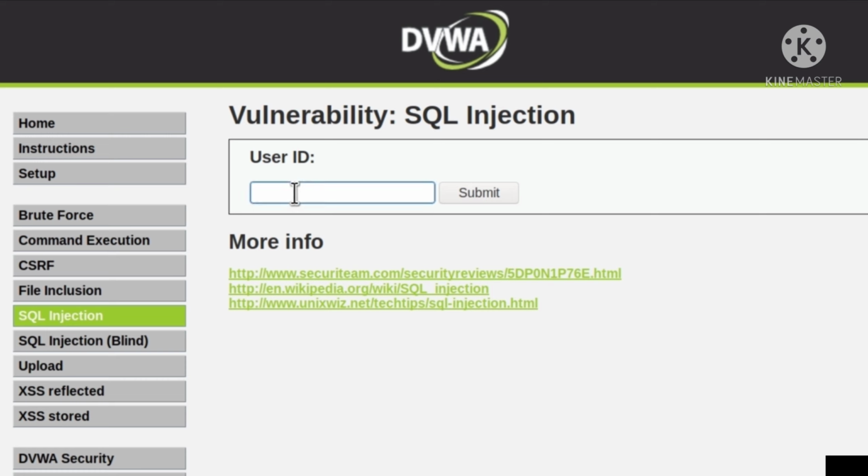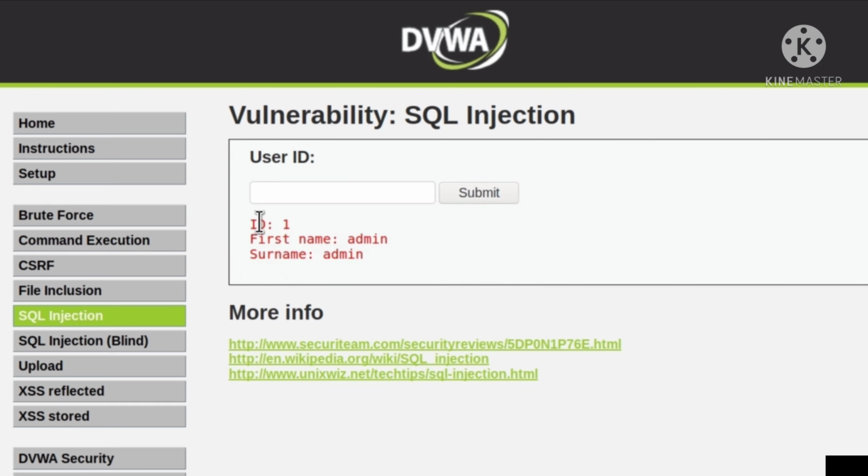If I, for example, input the number 1 and click on submit, it will tell me that the ID of 1 is a user with the first name admin and surname admin, and that user has ID 1. What if we type 2, for example? We click on submit. Well, we got a user with ID 2, his name is Gordon and his last name is Brown. And we can go for each and every number if we want. For example, ID 5 has first name Bob and last name Smith.